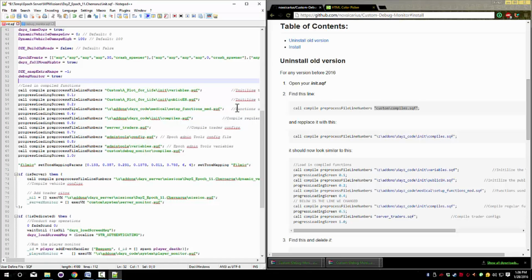Because I know I did not previously modify that file, I can delete it and replace the line like I said. And then that leaves no trace of the old debug monitor that was installed before 2016. That is everything I have to show you guys in this video.